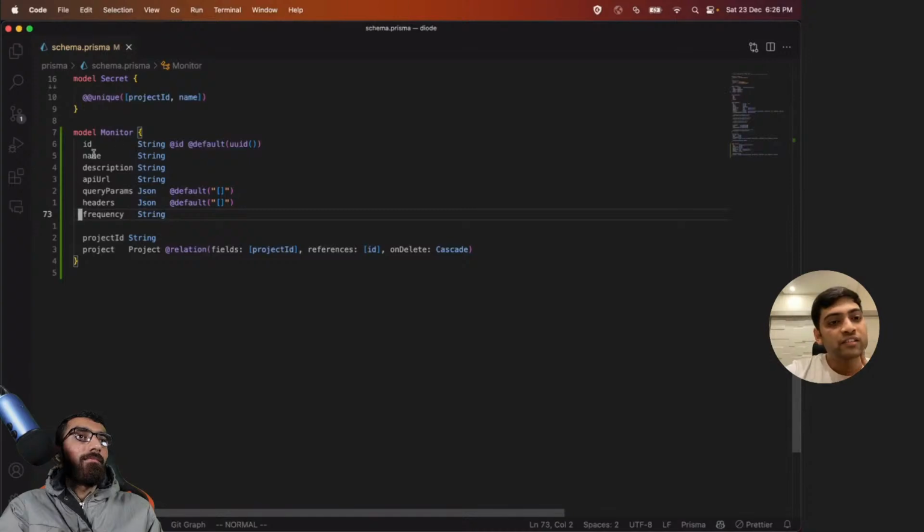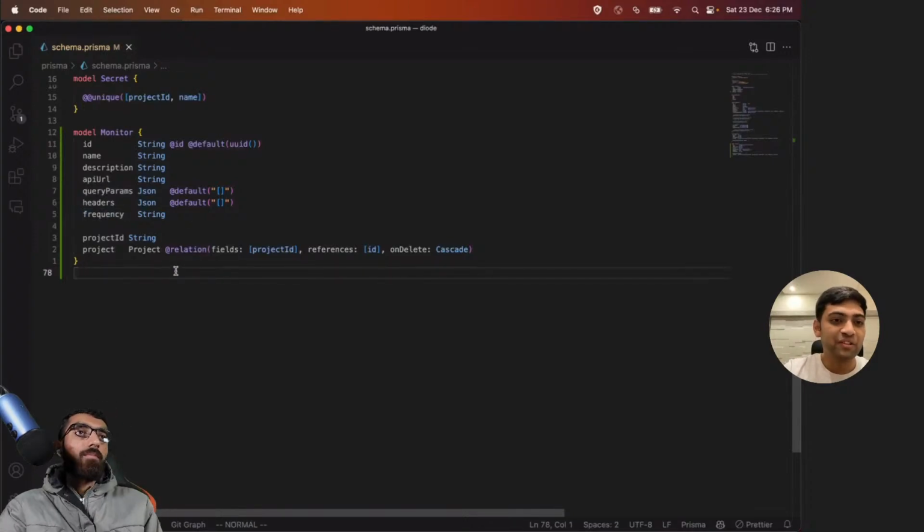Anyways, so I've added name, description, API URL, query params, headers, and frequency. We'll be using cron syntax to define the frequency at which we are monitoring the APIs. Yeah, that makes sense. Flexible. Yeah, very flexible. You can specify your own intervals and stuff.